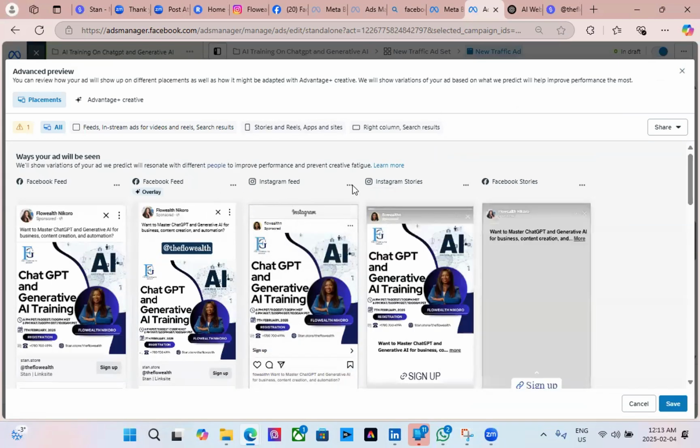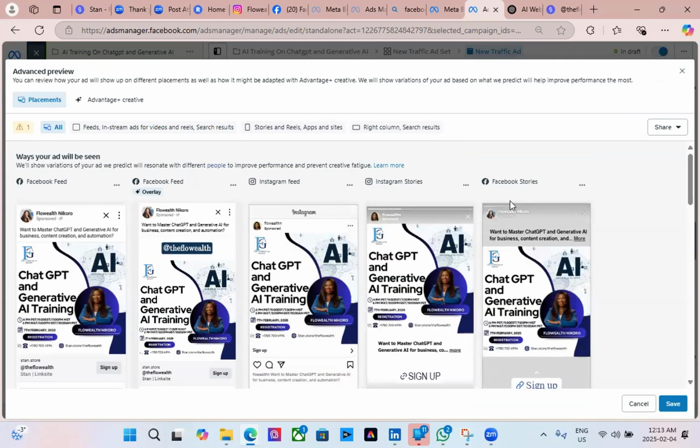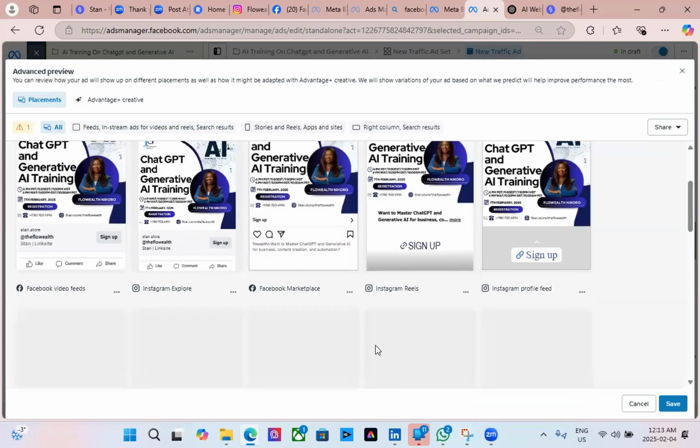So this shows us what's going to happen. Facebook story, this is what it's going to show. Instagram story, this is what it's going to show. So your ad is ready. Even Facebook Marketplace is going to take it there and throw it there as well.